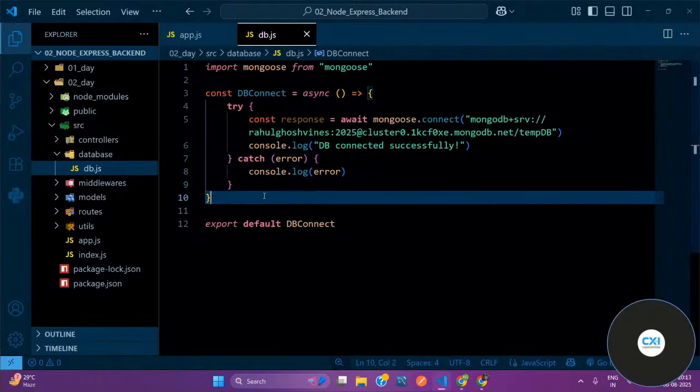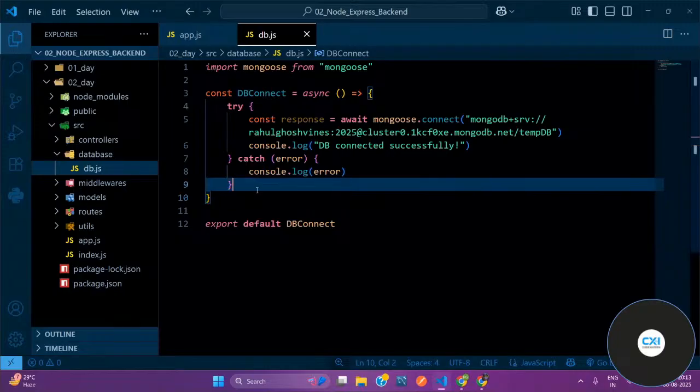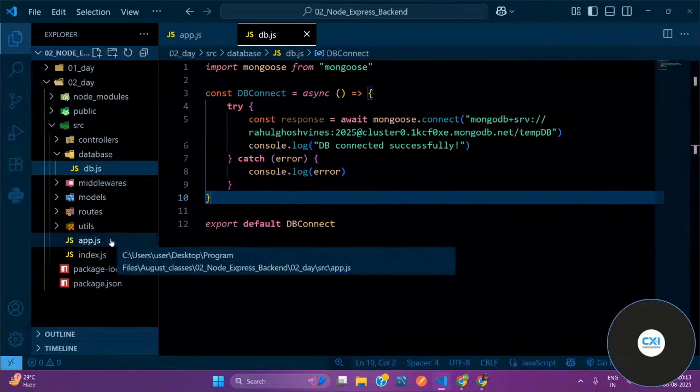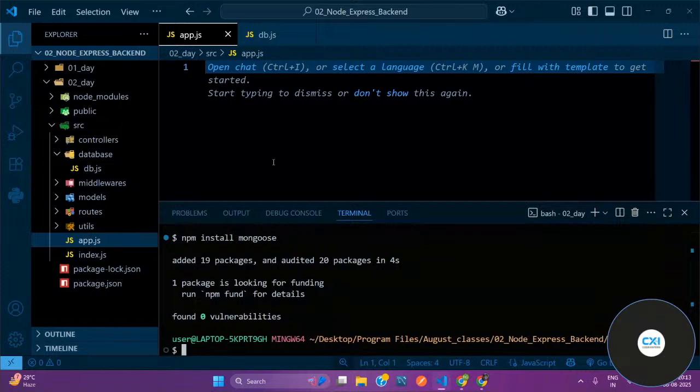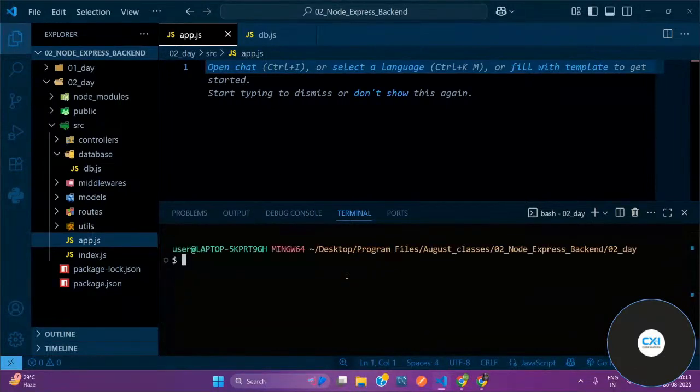See, guys, let me check whether the file is working or not. So how to check it? Simply, I have told you that now inside app.js I will create my entire server. Right, people?